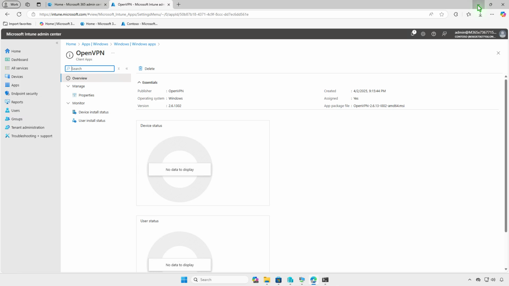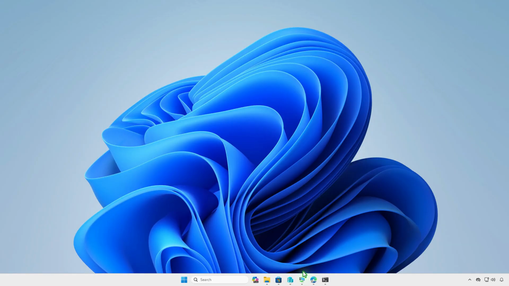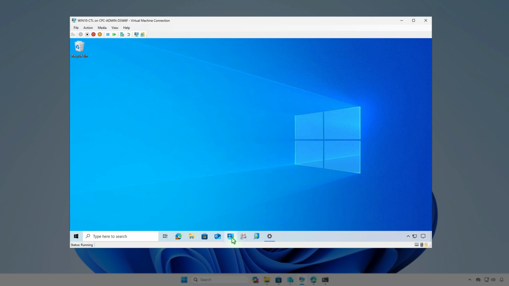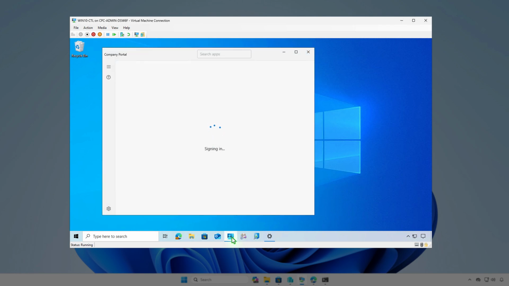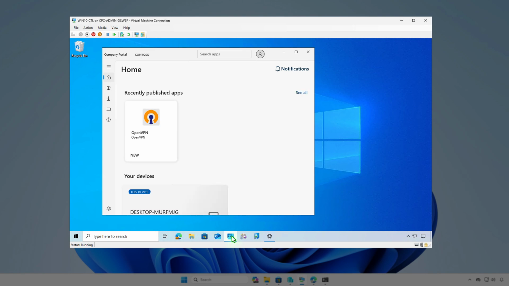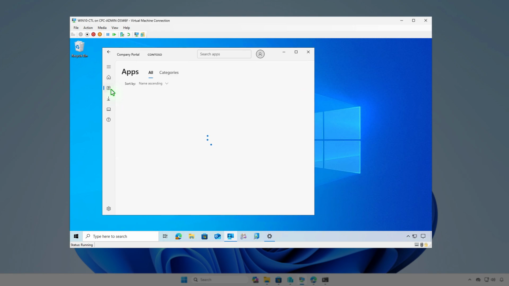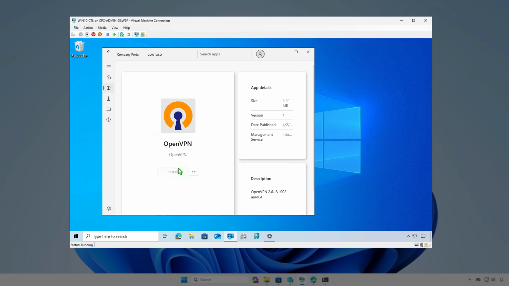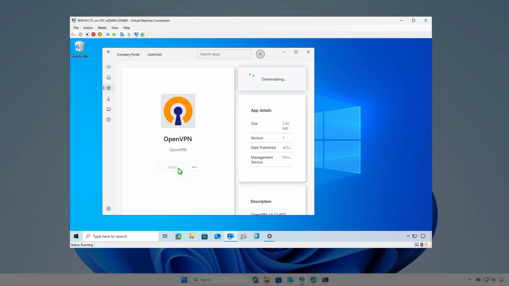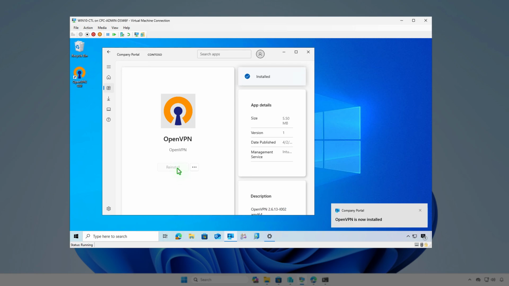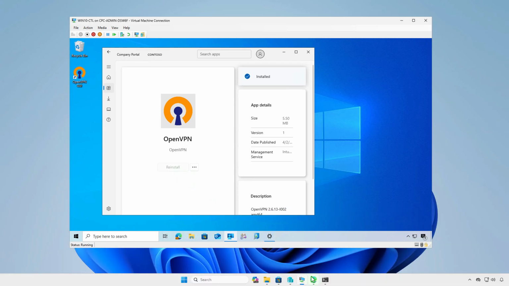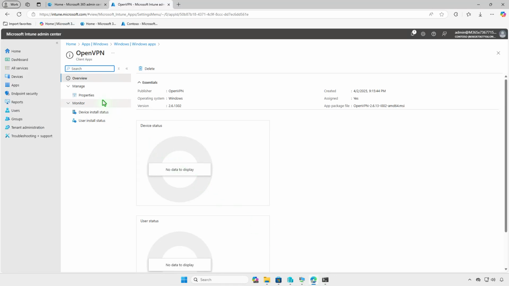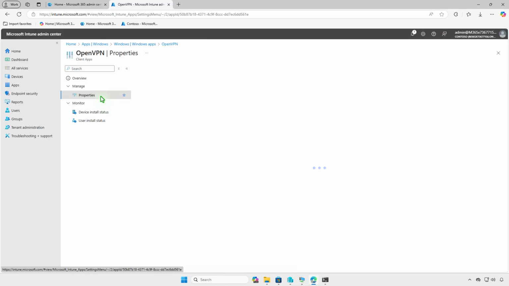On managed devices, users can log into the company portal and install the app themselves. As you can see, the app will not be installed automatically. Instead, users have the option to manually install it from the company portal. To uninstall the app from devices, shift the targeted group to the Uninstall section, similar to the Win32 app method.